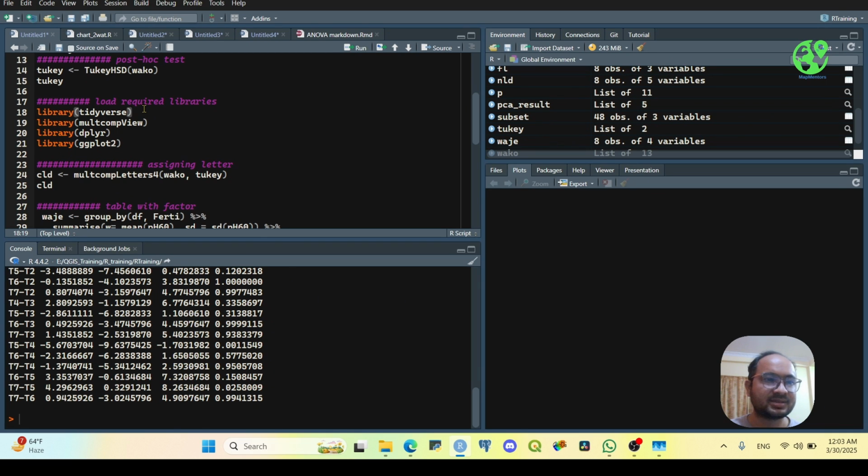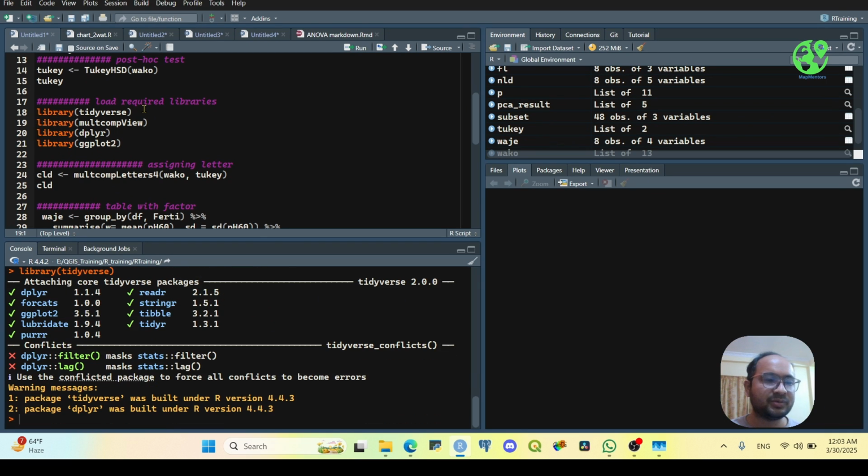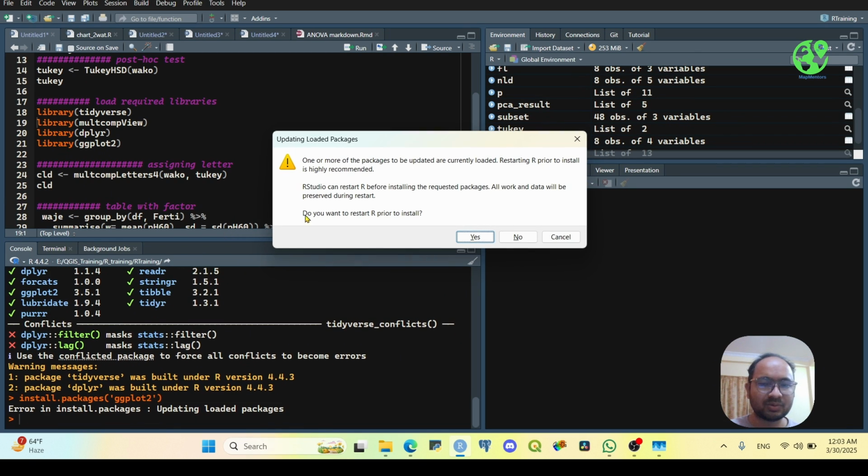Before we move further, we need to load some libraries. The first one is this tidyverse. If you haven't installed the packages yet, you can do that by simply writing install.packages and writing the name of the package. For example, I'm going to install ggplot2, and once I run this, it's saying that ggplot2 is already in my system.